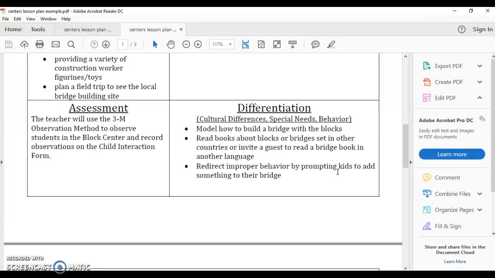Also, I could read more books about blocks or bridges. Maybe these books could be about bridges in other countries, or even, if you have students in your classroom that speak Spanish as their first language, you could invite a guest in to read a bridge book in Spanish to them, and that might give them the confidence they need to interact with the bridge building.